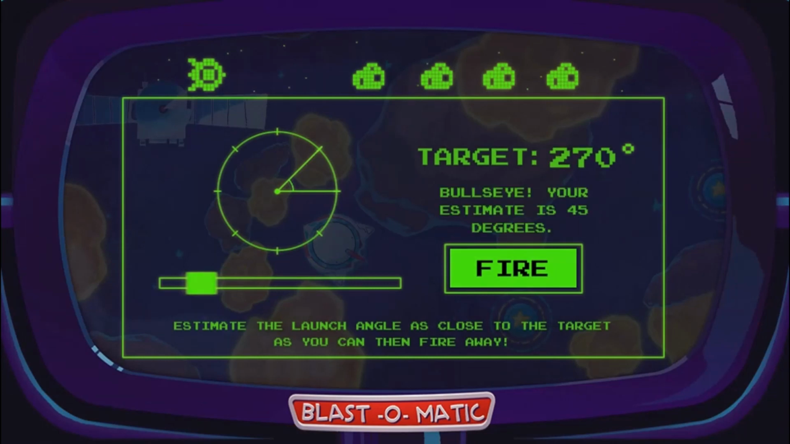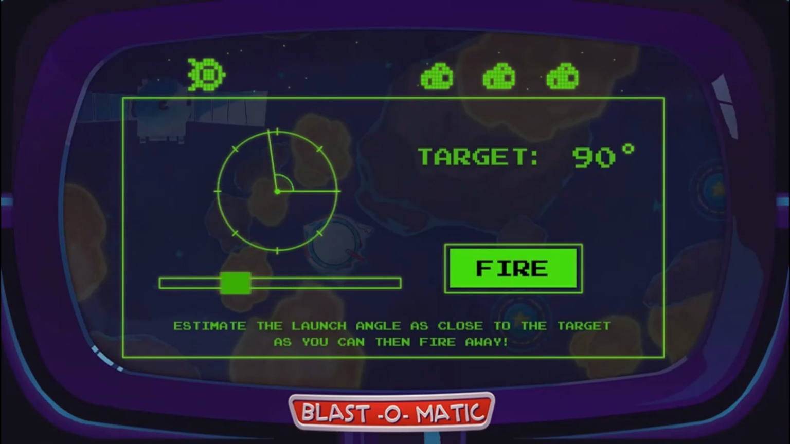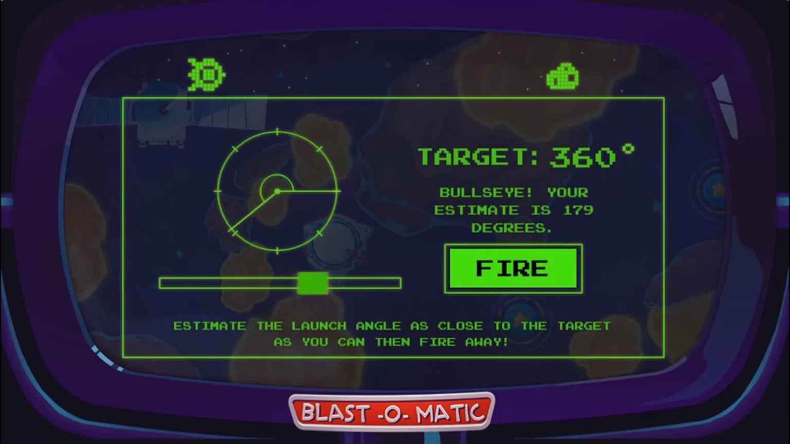You will need to blast through an asteroid using the blast-o-matic machine to get to the satellite. Target 90 degrees. Use the mouse and hold and drag on the slider to the correct launch angle and click on the fire button.